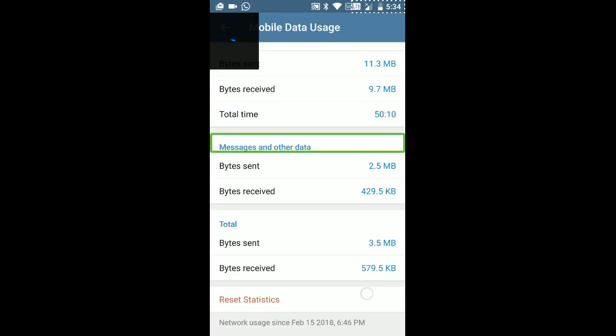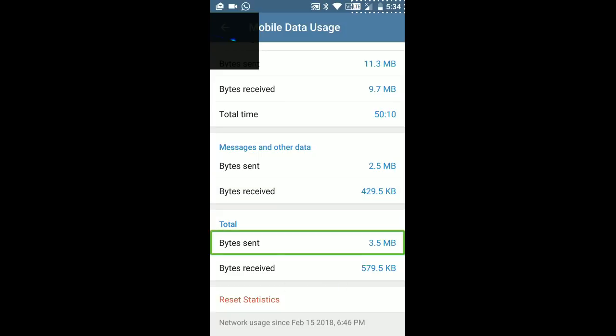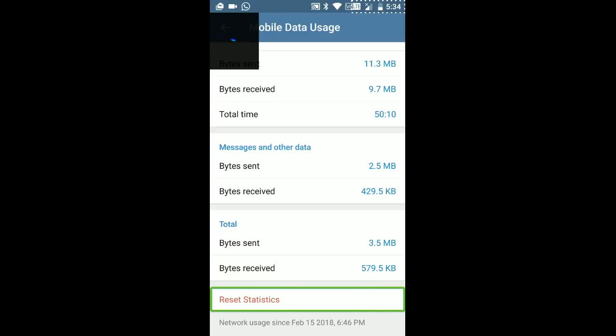Messages and other data. Bytes sent 2.5 megabytes. Bytes received 429.5 kilobytes. Total. Bytes sent 3.5 megabytes. Bytes received 579.5 kilobytes. Reset statistics. As you can see, it is really very cool. I can see how much mobile data is used and in what context the mobile data has been used by Telegram or TeleLight. So I'm just pressing the back button.